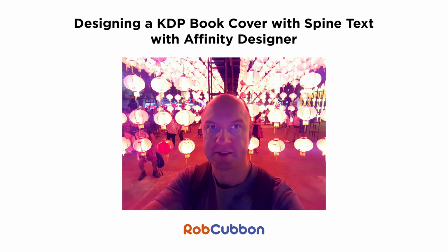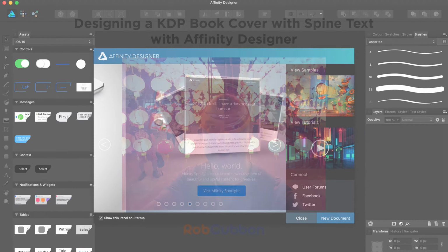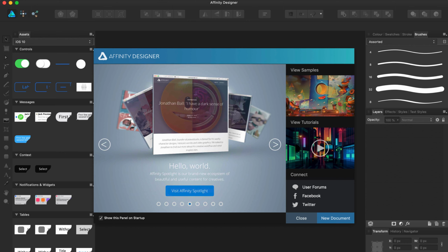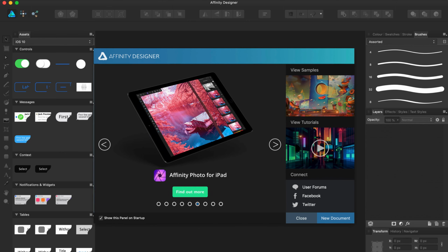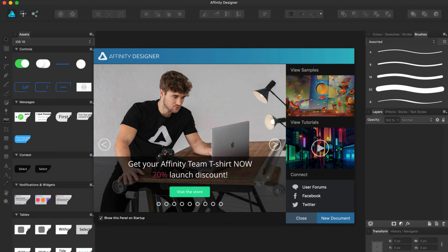Hello, I'm going to create a cover for kdp.amazon.com for a 6x9, 100-page book, and I'm going to show you how to put spine text on this cover, and I'm going to do this in Affinity Designer. It's a kind of Illustrator equivalent.